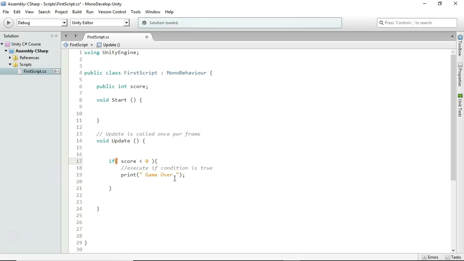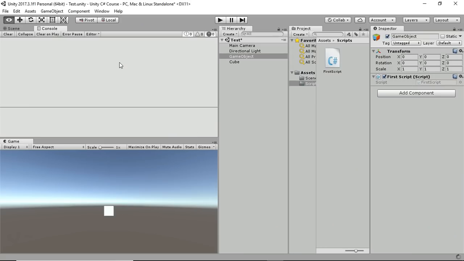This if statement will check if the value of the score variable is below 0, or here we need to say less than or equal to 0. That means if the value of score is 0, -1, -2, -3, -4, and so on. If it is equal to 0 or less than 0, then it will print game over on our console. Let's go to the Unity editor, and you will see that we have a variable here now. It's score, and as you can see the value of score is 0. So let's make it 5 and now run it.